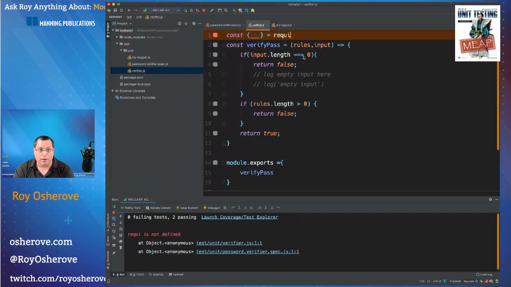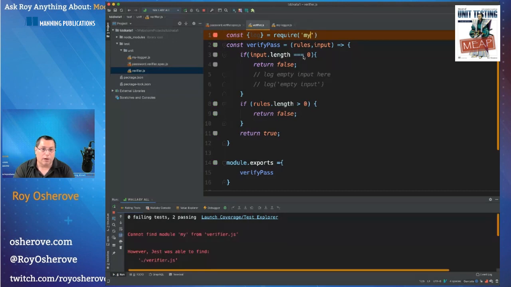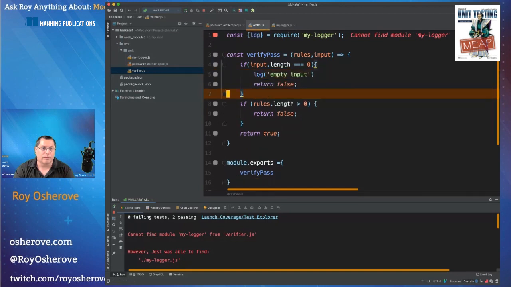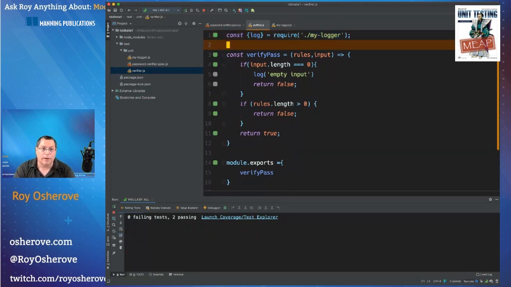equals require, and then we'll say my logger, right? And then they'll do log, let's see, of course, like this. Cannot find module my logger. Oh, logger my logger. There, yeah, okay.